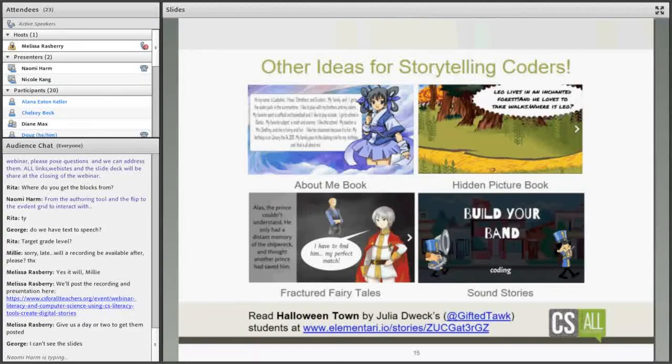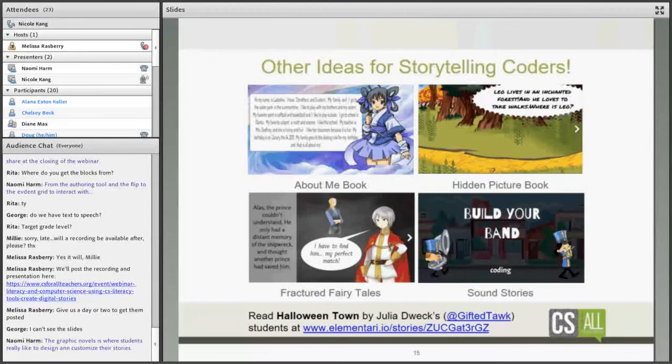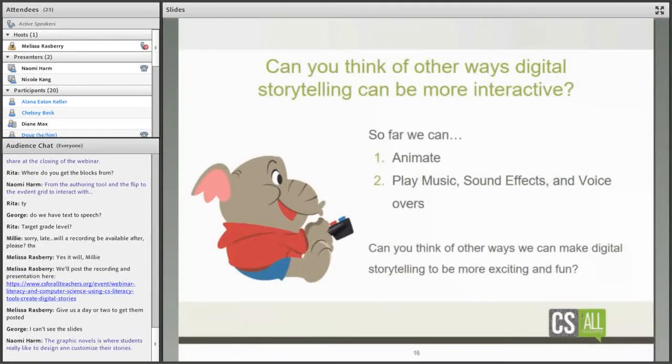Some other ideas for storytelling is an About Me book. This is very popular as a way to get started. Then you have hidden picture books. We've actually seen this for very, very young students, like first grade, second grade level, where they would hide the character on the page and create a simple sentence like, "Leo lives in an enchanted forest. He loves to take walks. Where is Leo?" For a little bit older students, we have fractured fairy tales. And then the final one is sound stories, which is a great example of integrating the arts into literacy and coding as well.